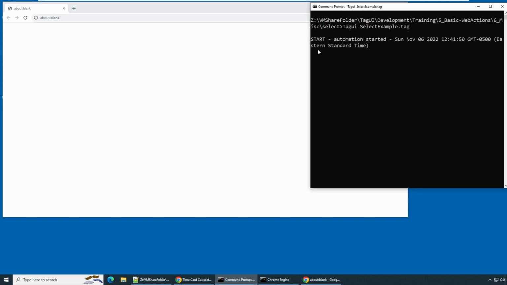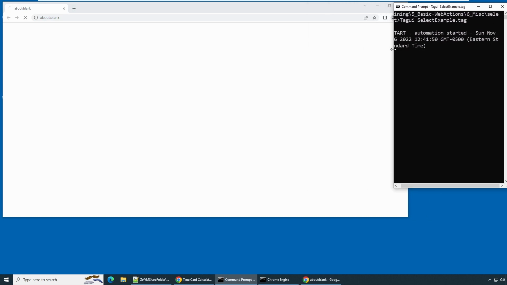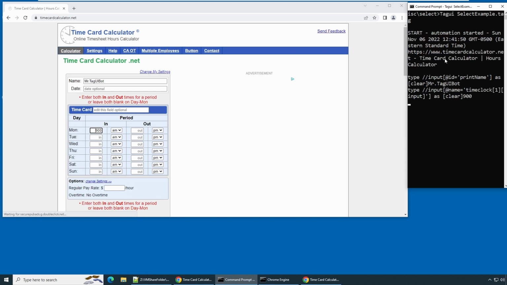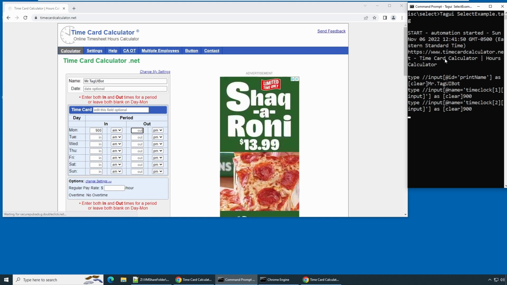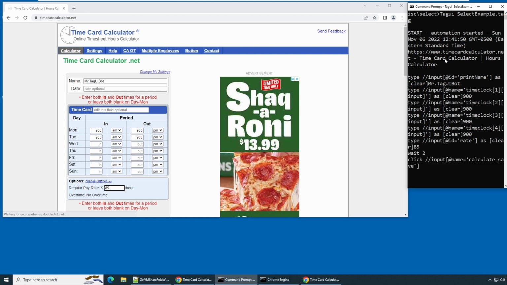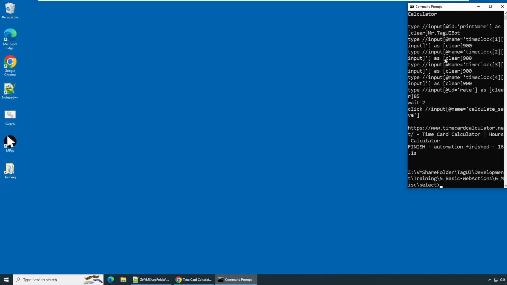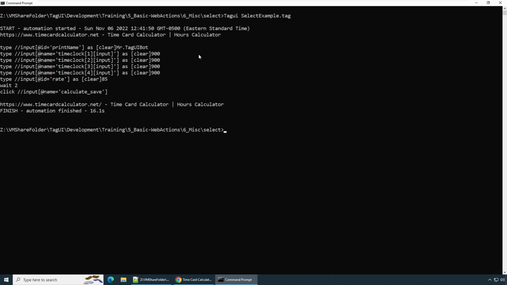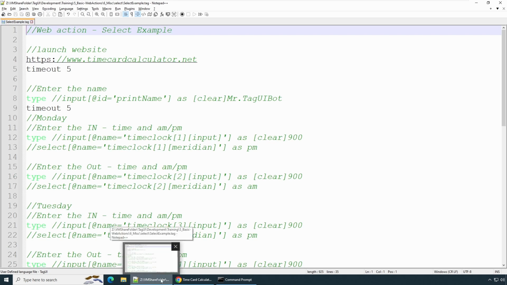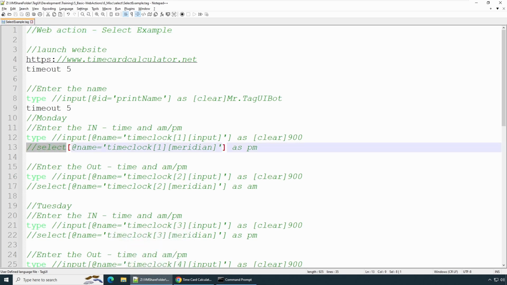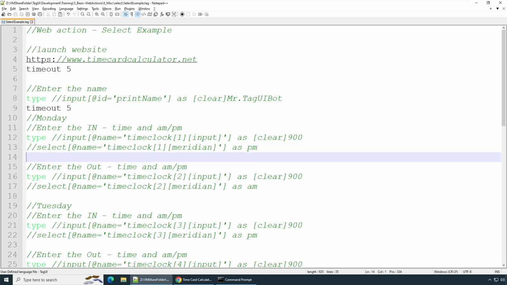I would minimize this a little bit so that you can see what's happening. So it's entering Mr. and it has done that, but I have seen it did not select. Oh, we made a mistake. We only gave here the XPath, but we did not give a command to perform.